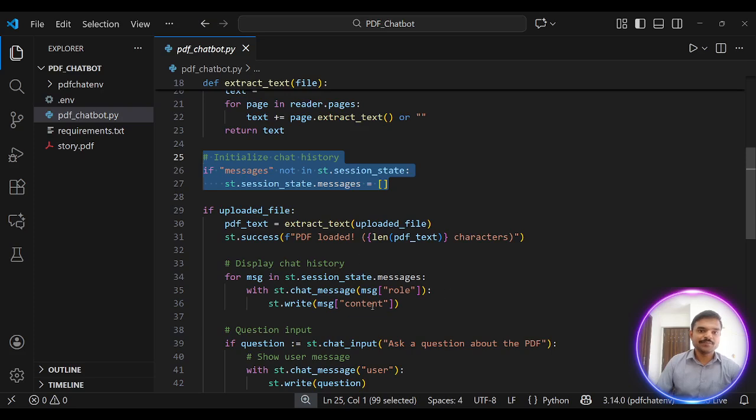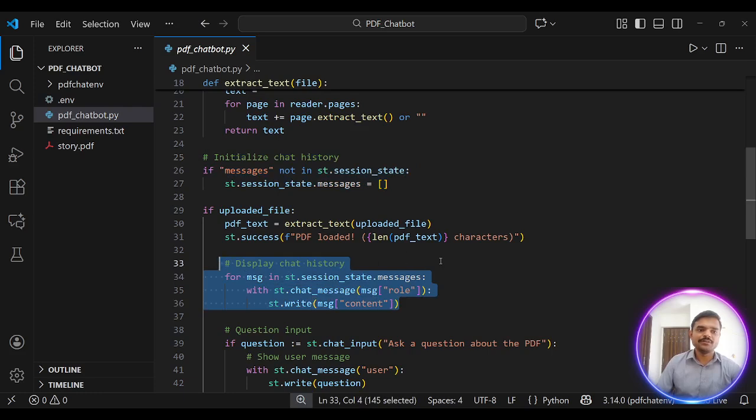And after that, here is the chat history. This loops through all the previous messages in our chat history. st.chat_message creates a styled chat bubble, and it automatically shows a user icon for the user role and an AI icon for the assistant role. Means whatever messages, whatever questions we ask the chat, are stored in st.session_state.messages. Okay.